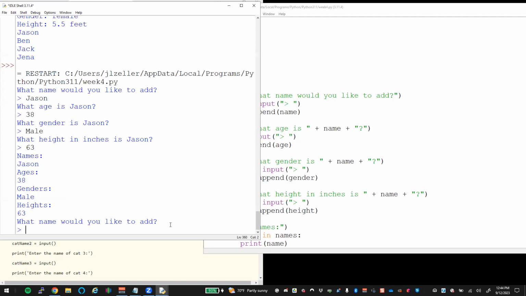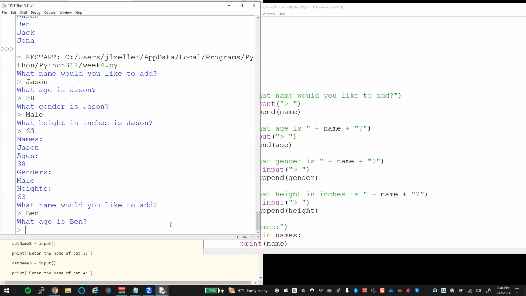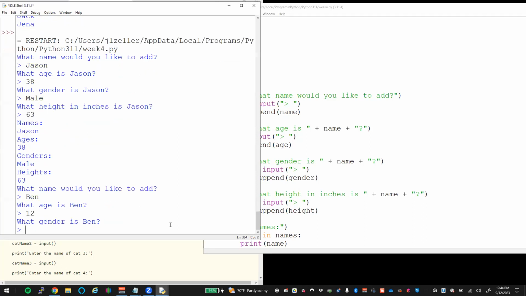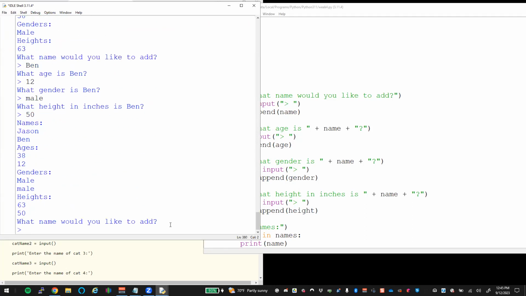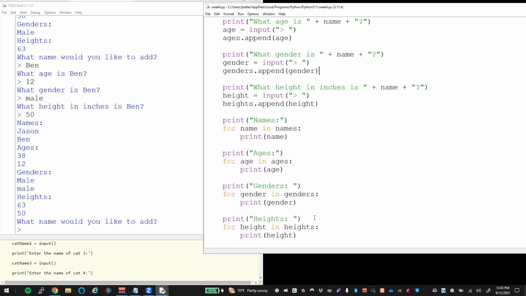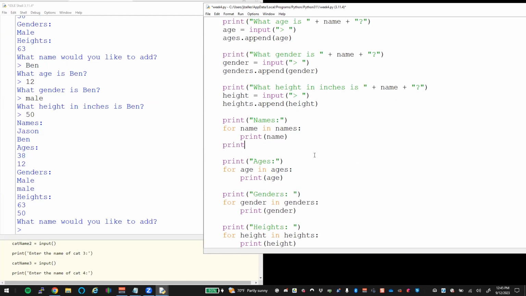All right. We add Ben in next. So we put Ben. What age is Ben? 12. Male. Height in inches. 50. You can see now that those lists are going down. That's a little cumbersome to read. So we should probably put a new line character after each one of these, right? So just a print. Something like a print.